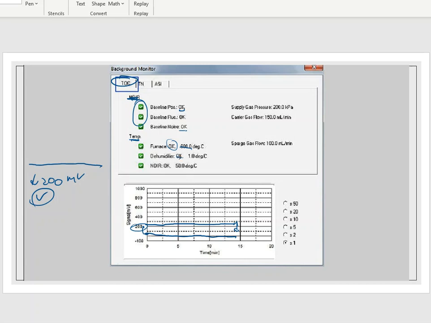The dehumidifier is also going to be looked at as well. This dehumidifier has a temperature. That temperature has to stay constant. And the NDIR also has a temperature that has to stay constant. What you're seeing on the screen right now, it says 50 degrees.